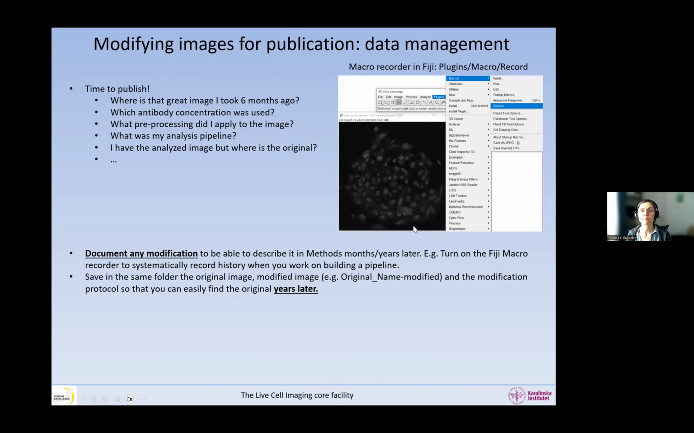So the macro recorder in Fiji is found in Plugins, Macro, Record. So every time you do something, an analysis in your Fiji, it will add a line. You can save that, and save this file then in the same folder. Or whatever you decide to do, even if you make little notes in a Word file or something, make sure you save them in the same folder as the original image. And if you modify the image, you can put something like original and name modified, so that many years later, you can find what you have done and how you acquired the image.